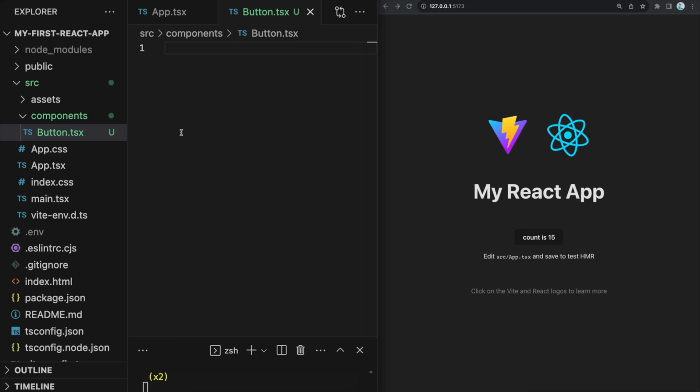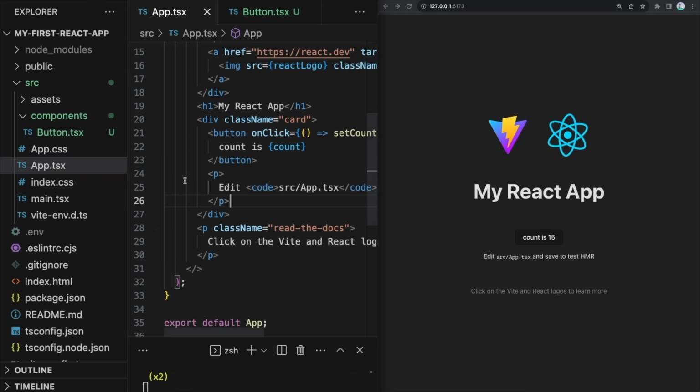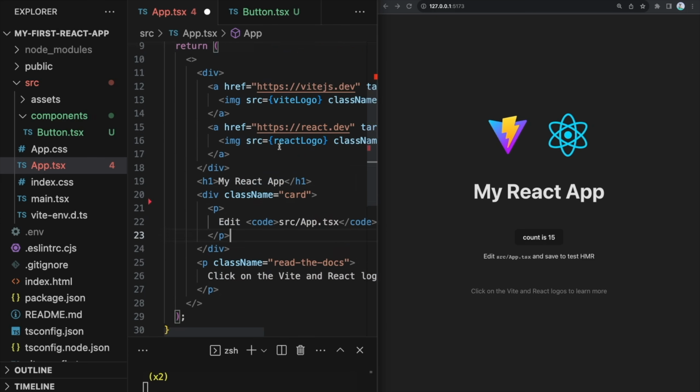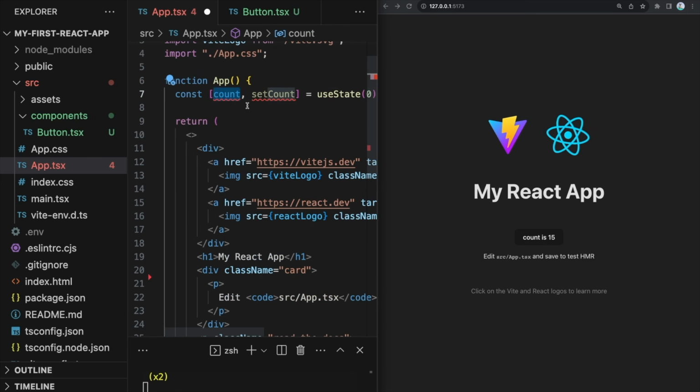Now, to abstract this button, what I want to do is go to my App.tsx and cut this button that we have here, right? I'm going to cut this, and then you can see that we have an error here because we are not using these variables, but don't worry, we're going to abstract that as well.